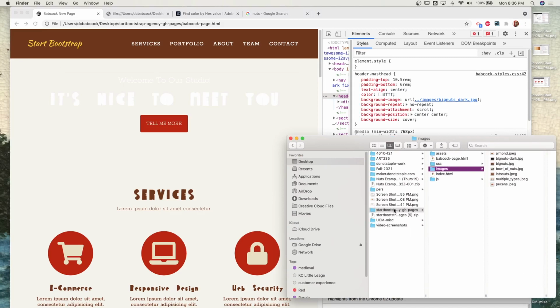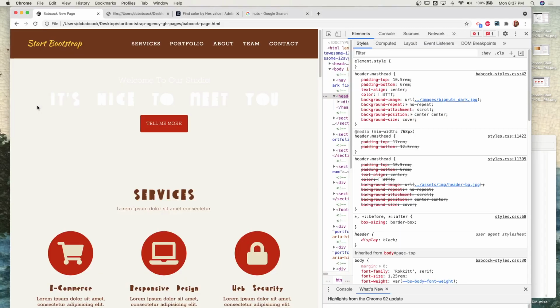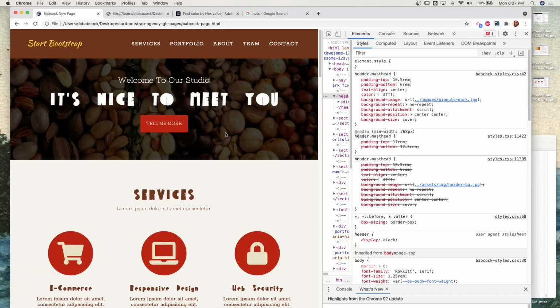Are we in the same? So we're in Babcock Styles. We back out into images. And images, big nuts. Oh, it's dash dark. Oh, there we go. Isn't it good that I make some mistakes so you can see that simple mistakes ruin everything. And there we go. Okay.